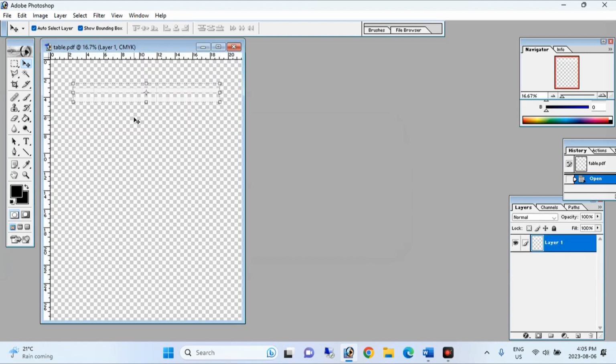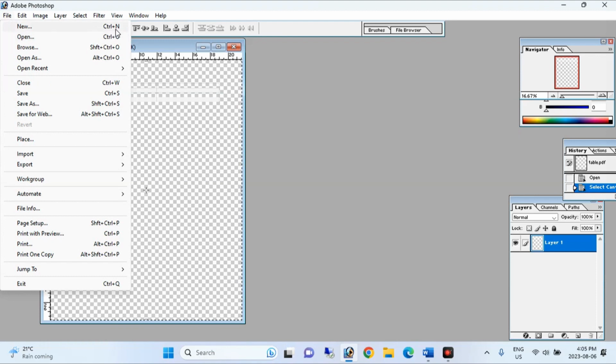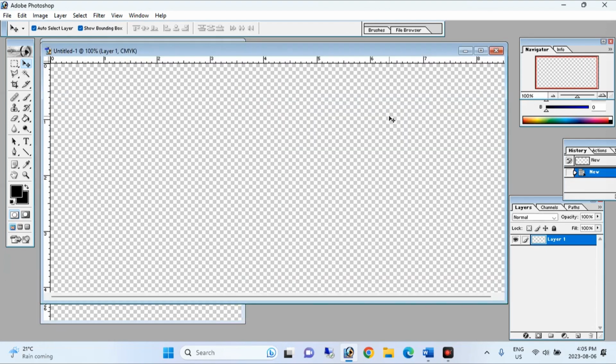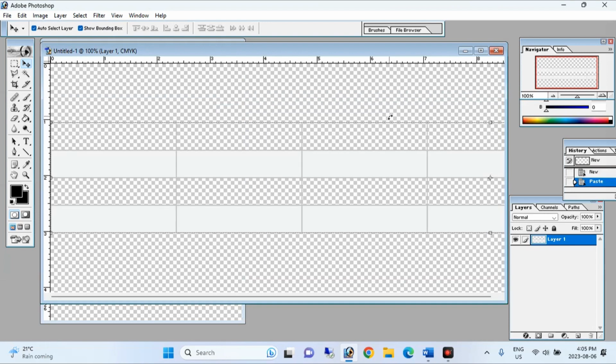You have to move this file to a new file. You have to firstly press Ctrl A to select, then Ctrl C to copy. Create a new file, you can create with Ctrl N also, or File then New. Choose the file size. Paste it with Ctrl V.